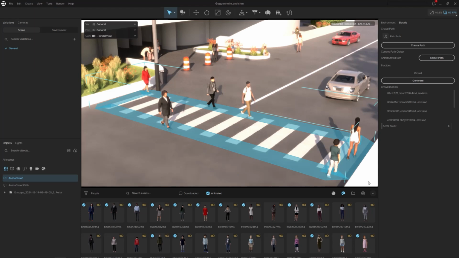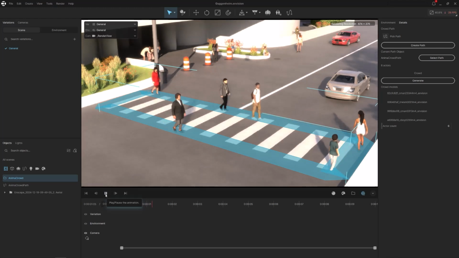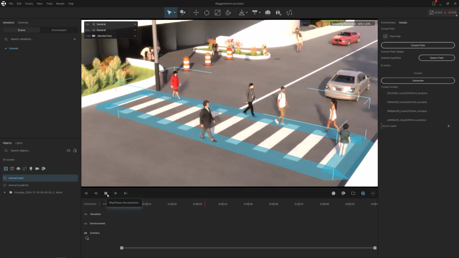Nice! You have the crowd ready, but you might be wondering, hey, if it's real time, why don't I see the people walking? Well, stay put. Because to see the animations, you have to go to the timeline and hit play. This is the animation timeline button. Any animation you want to preview, you have to do it here. Right away, let's click on the play button. That's what I'm talking about.